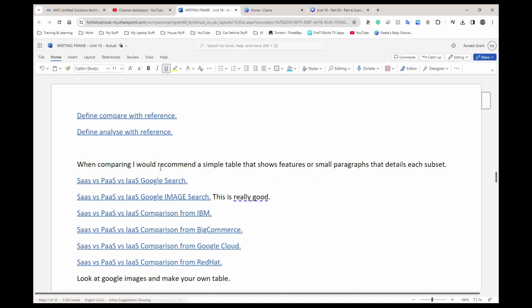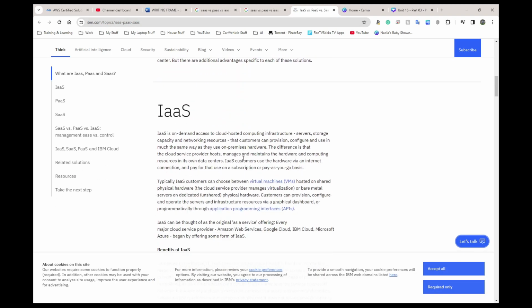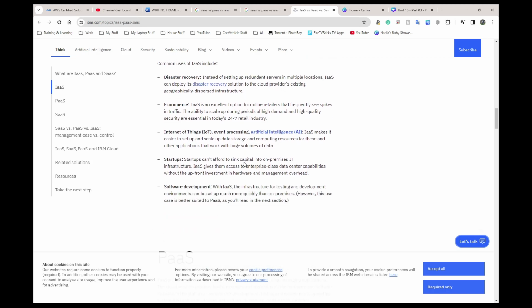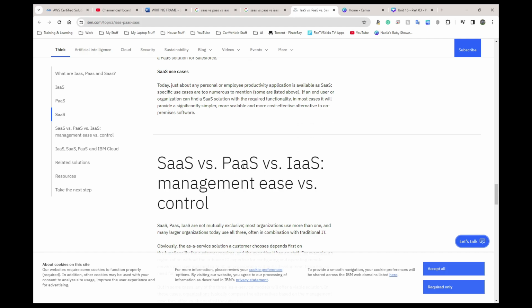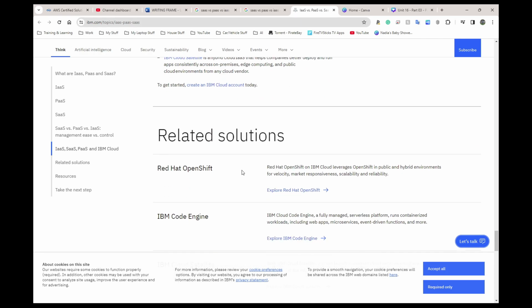So when comparing, I would recommend a simple table that shows features or small paragraphs that detail each subset. That's a very wordy thing, but these searches here, if you type these into Google, they'll come up with all the information you want. So let's click on the first three. So let's click on that one, and that one. And when I click on this, it's going to give me some information about these things. Now, you can write yours in paragraphs, but I don't like to use paragraphs. If you prefer to use paragraphs, by all means, go ahead and you can compare using this method.